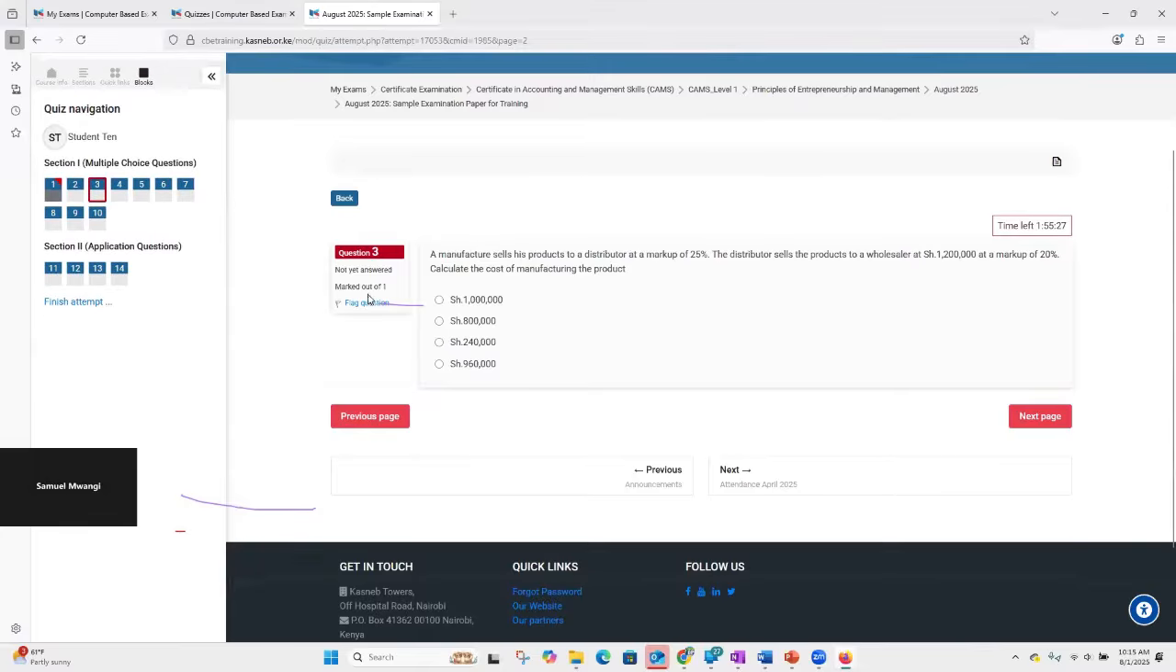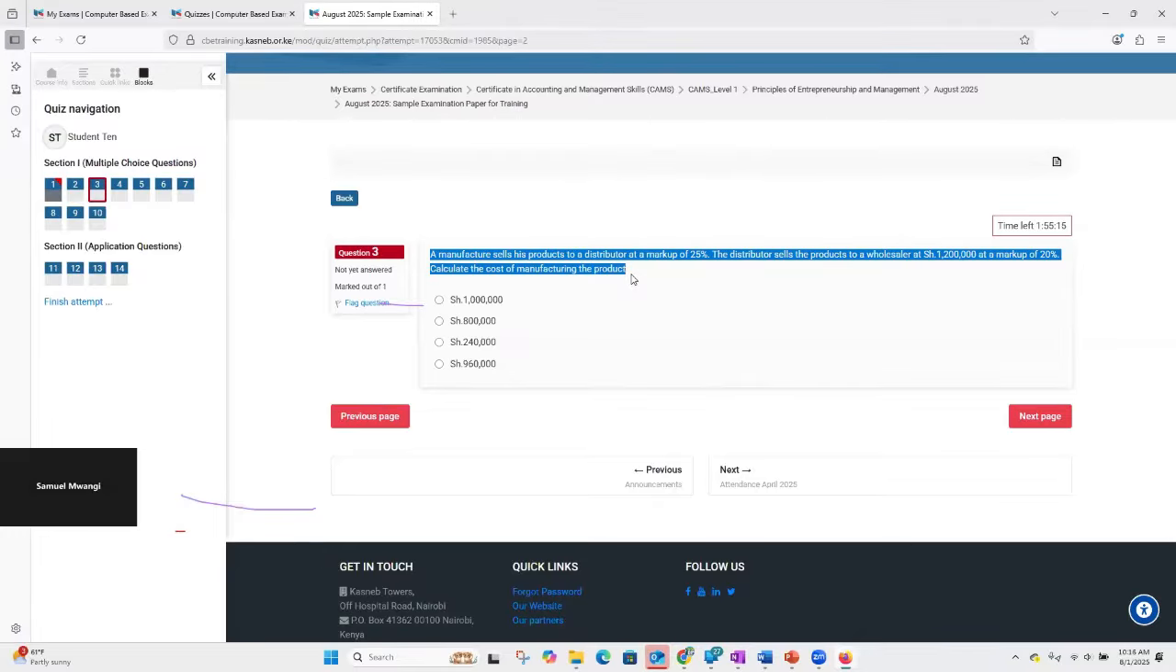Now, on this question, I've just skipped question number 2. I've gone to question number 3. And this question looks like I need to do some bit of calculations. Well, as I said earlier, these questions are drawn from multiple domains, some from accounting, some from computing, and some from just general knowledge.